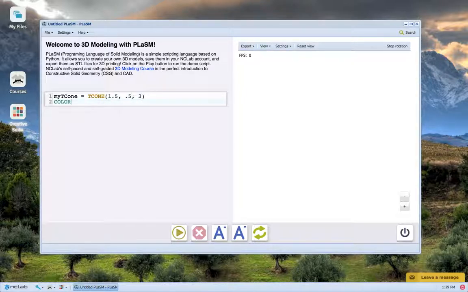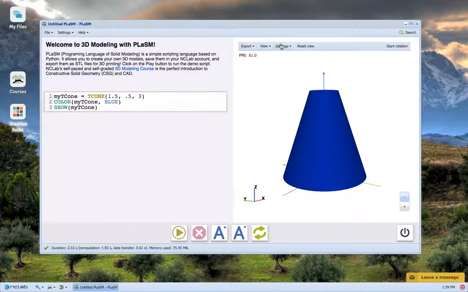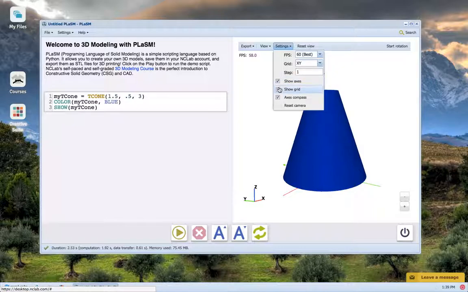Then let's color it blue using the color command. And then let's display it using the show command. And run our program. In front of us, we have our truncated cone. Let me turn the grid on.